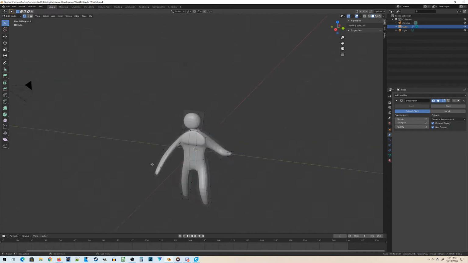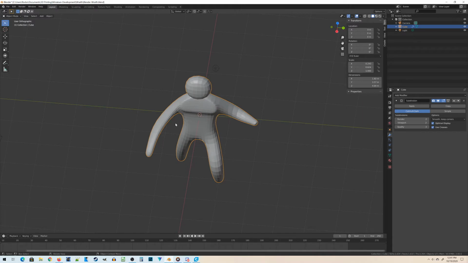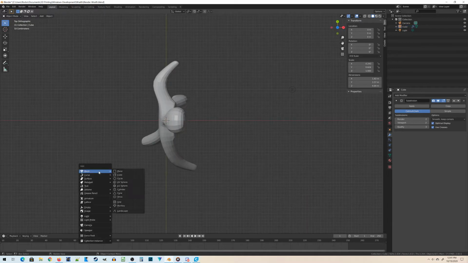Alright, I refined the model just a little bit to give some more proportions to things. Now it's time to make the rough shape of the cloak. And kind of like how this was made with just a very rough mesh, we're going to do the same thing with the cloak. This time we're going to start with a cylinder.